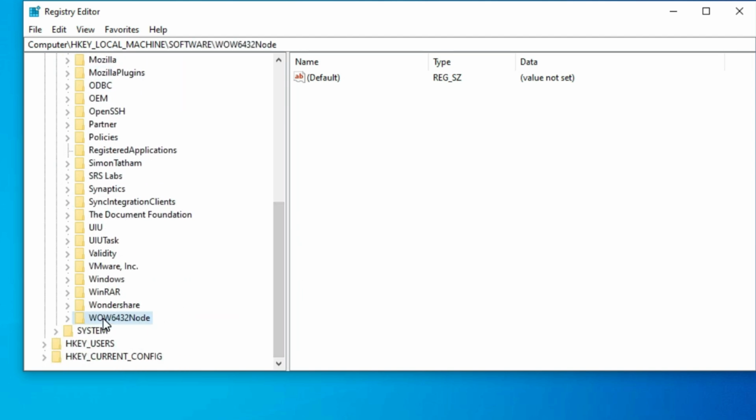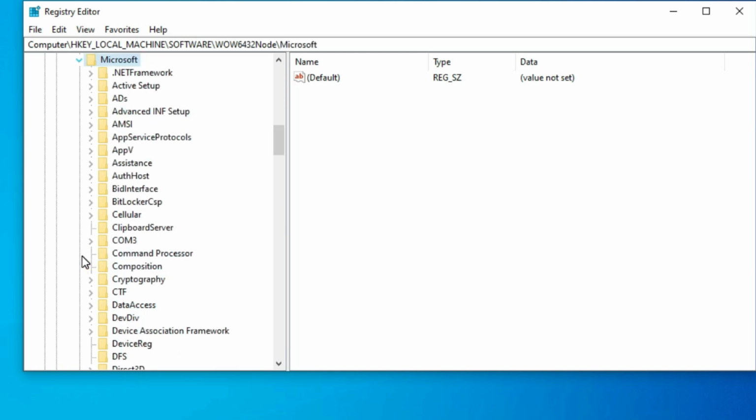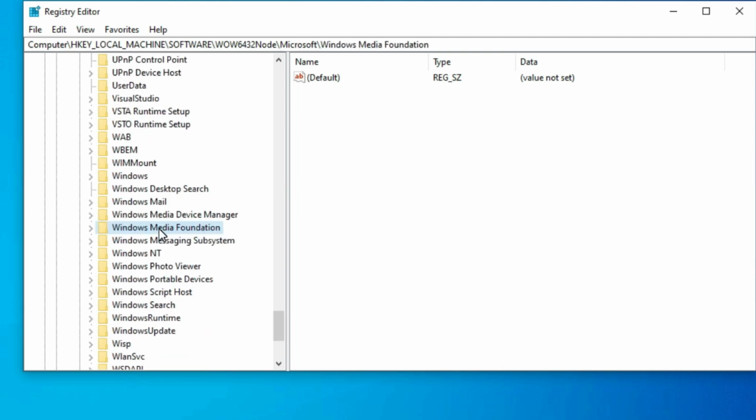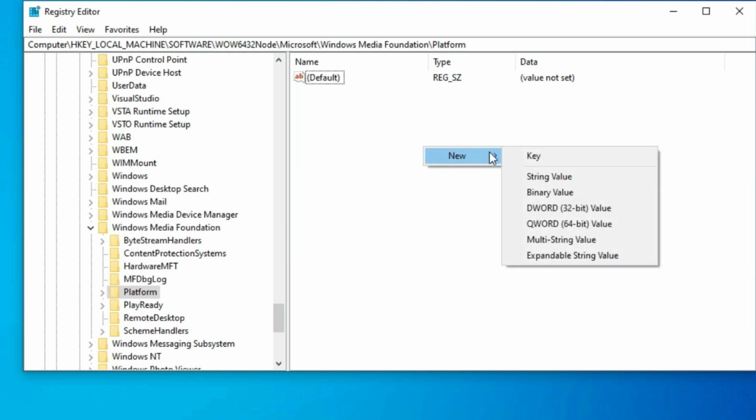The last one, WOW6432Node. Expand it, and then here expand Microsoft. Now scroll down, select Windows Media Foundation, just expand it, and here you will find Platform. In Platform, right click on an empty area, go to New, and click on DWORD 32-bit Value.